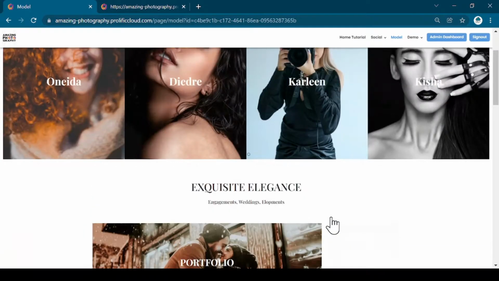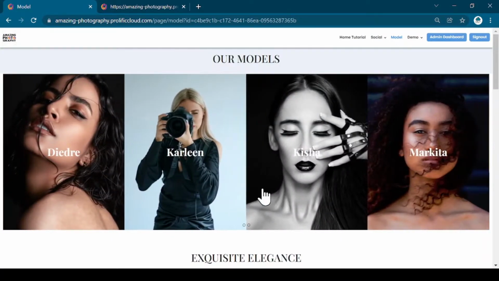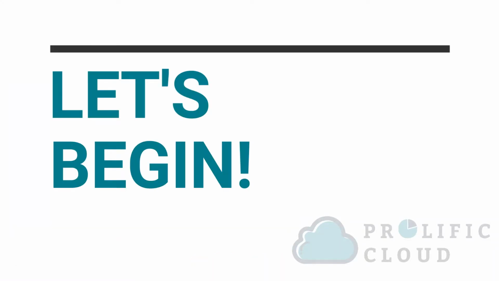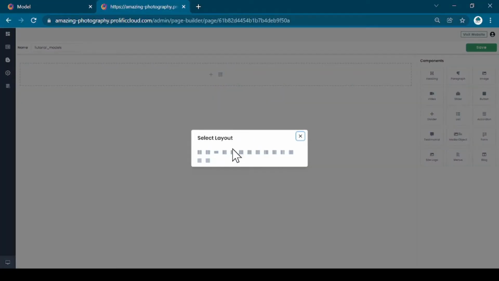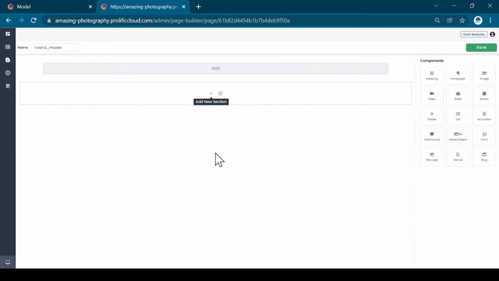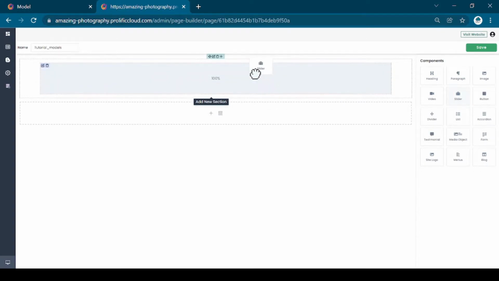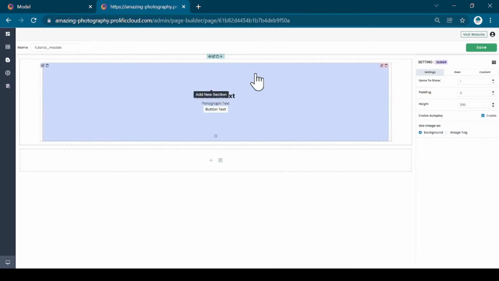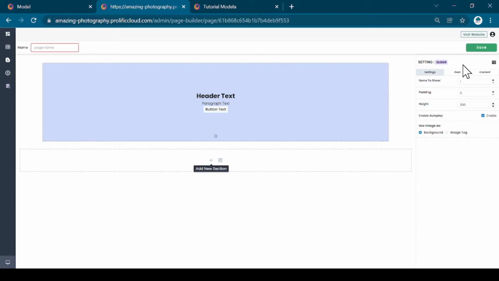In this video, we will recreate the top portion. Let's begin. Go to the page builder and add a one-column layout. Drag and drop the slider component. The slider needs to have at least 2 items to enable sliding motion. Each item contains an image, a header, text, and a button. Designers can add paddings to images, texts, and buttons to position them as they like. Yes, it's that easy. Let's add 7 more items.